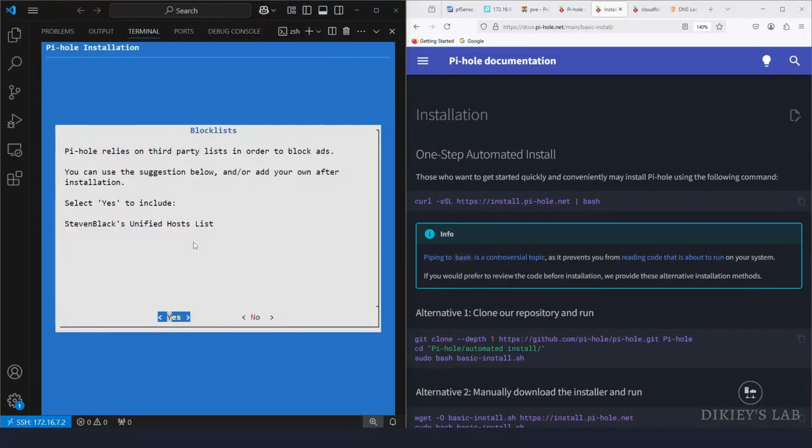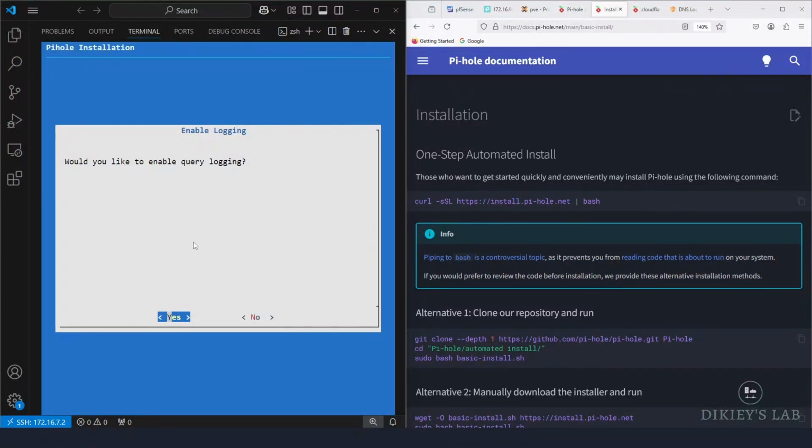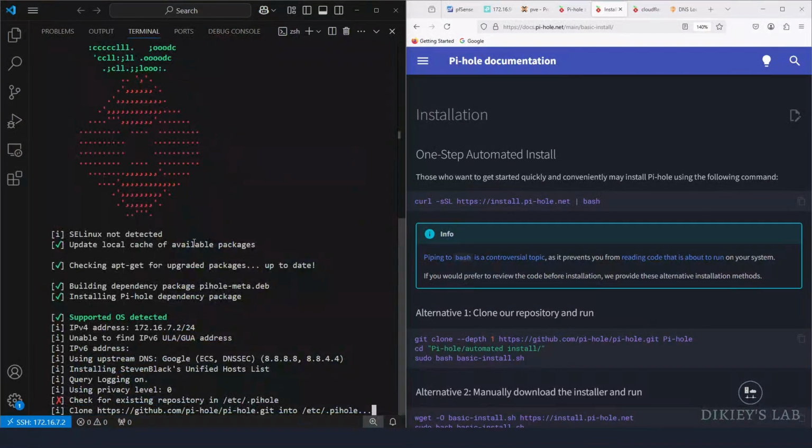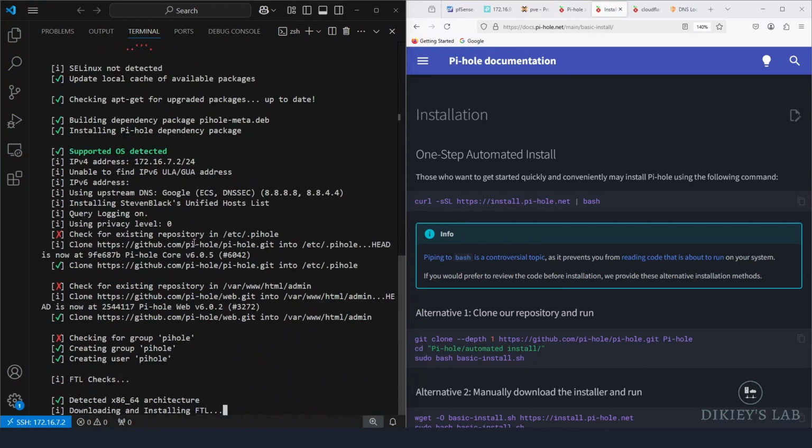And yeah, I'm going to use the third-party list for the block list to start with, so I'm going to say yes. Would you like logging? Yes. And I'm going to log everything. Since this is my internal DNS, I want to see every query. Just say okay.